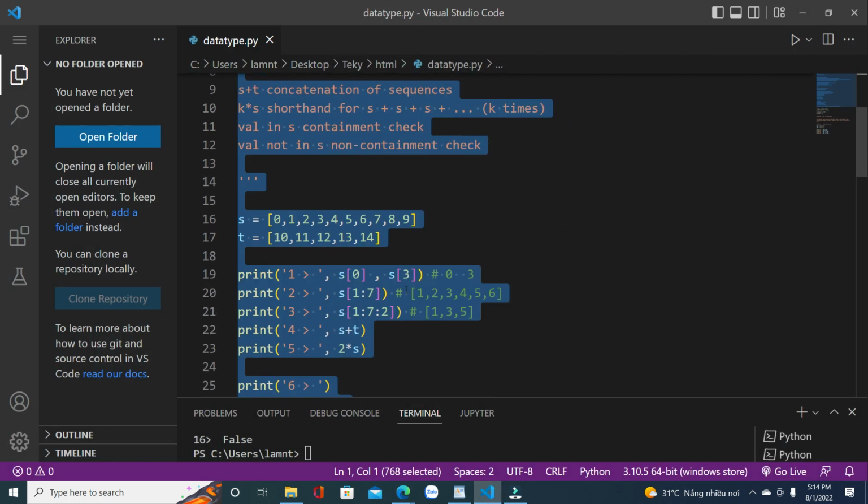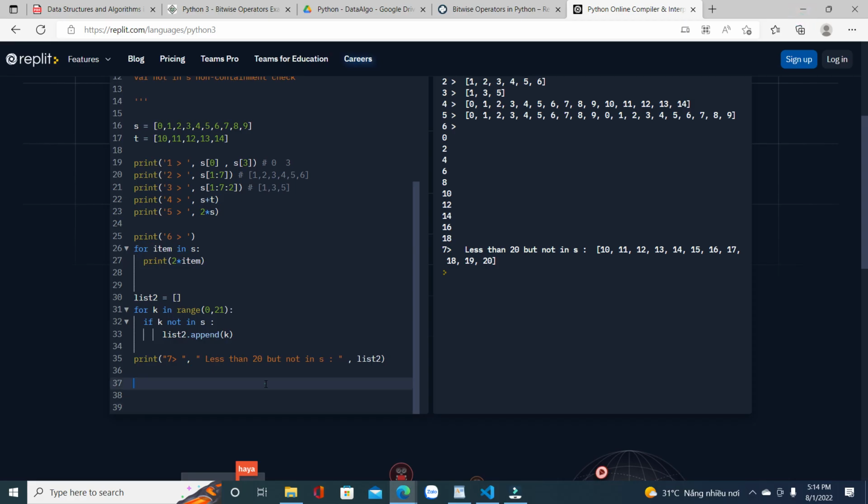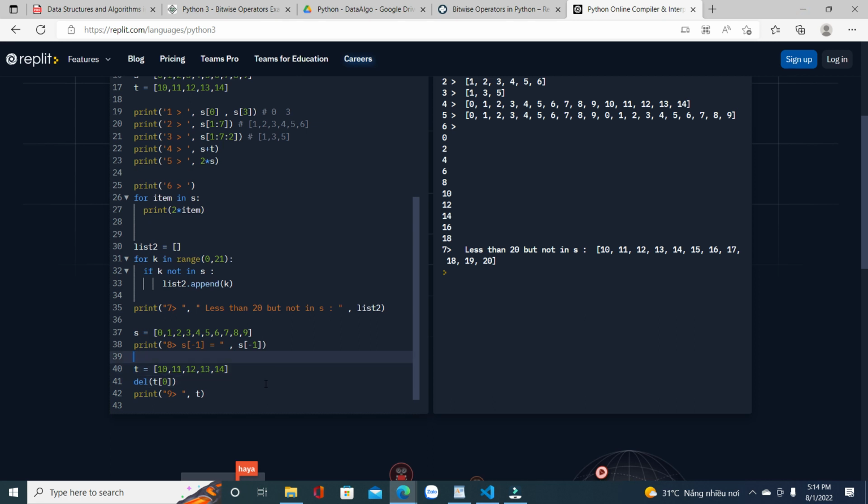So for number 8, for example, we have a sequence S here, the sequence S that we are considering. So now you can see you can print out the first element by printing S0. But how about if you want to print out the last element? In Python, the syntax for printing out the last element is actually S minus 1.